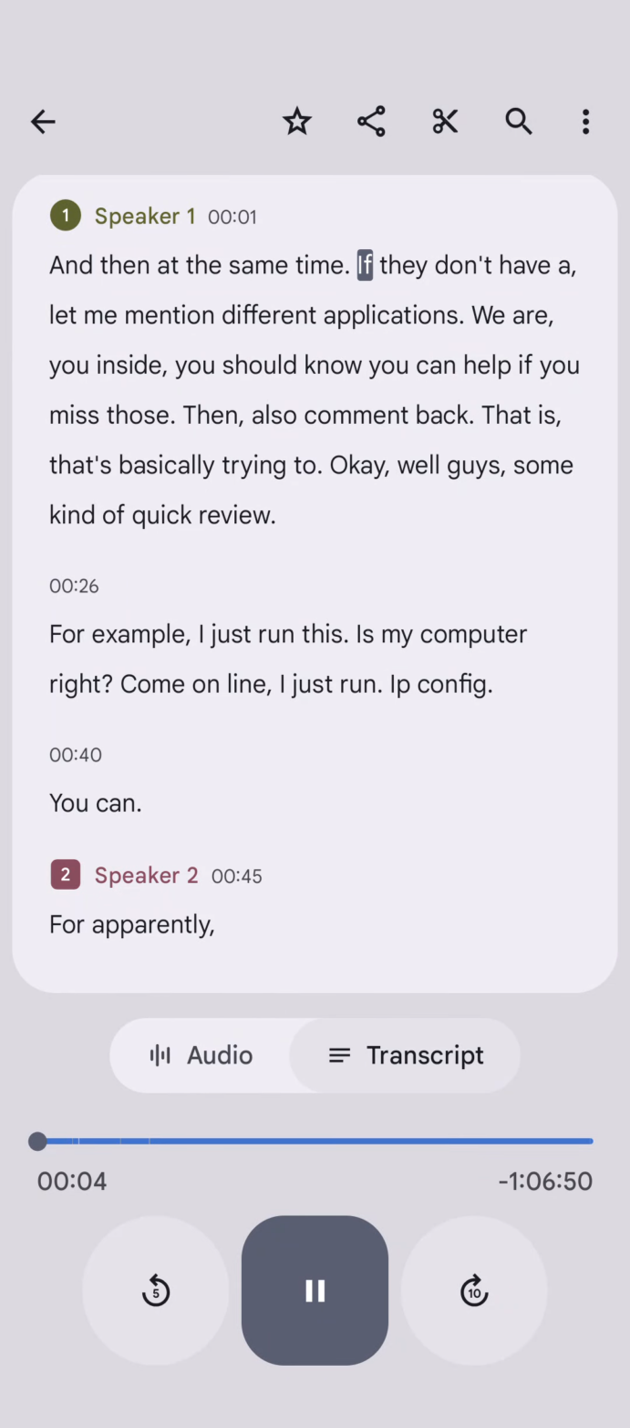Meantime, when we mention different applications, we already imply you should know plenty of fundamental knowledge. If you miss those, it can also affect your understanding of concepts. That's basically trying to give you guys some kind of quick review.